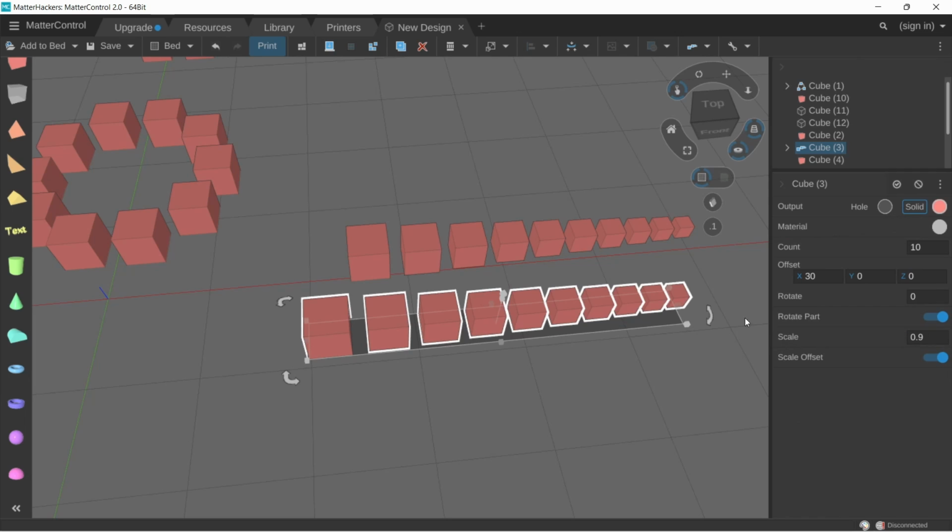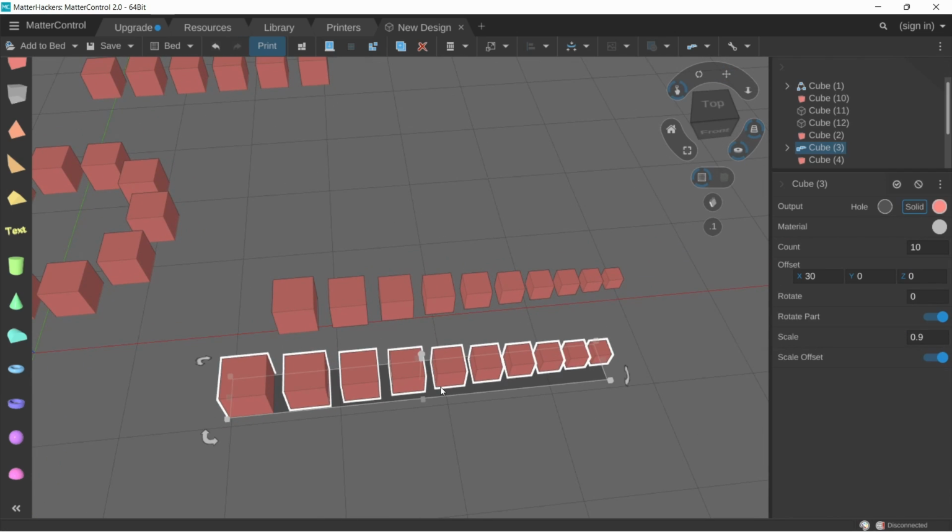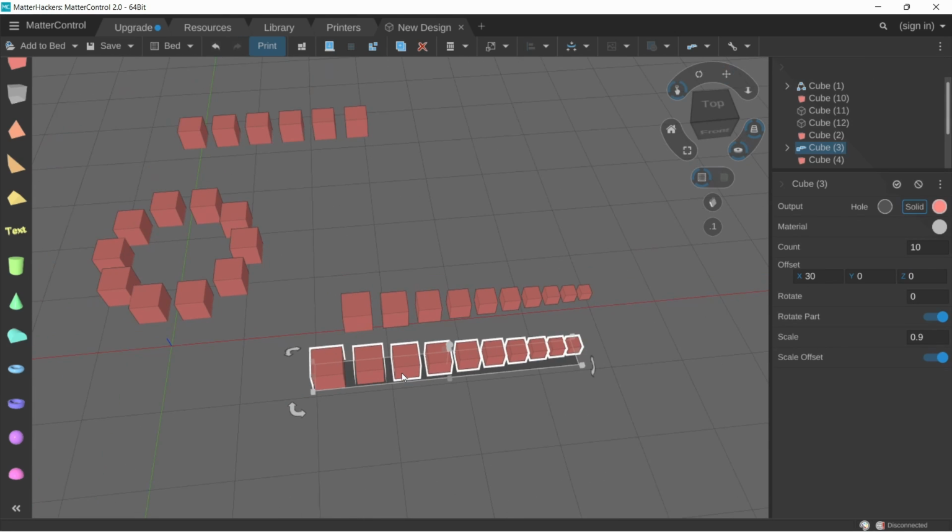So that is our advanced array. I've never actually used it in a project. Maybe one of these days I'll find something that uses that, but that is our various arrays within the duplication tool.